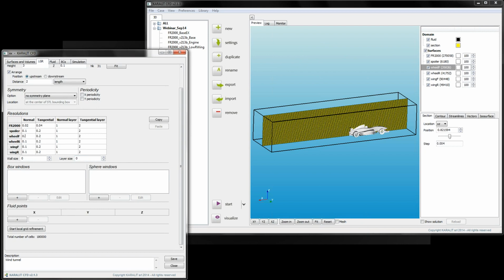Perhaps on the wheels, 1 centimeter and 2 centimeters. I'm going to copy that to the other wheel. And on the wings, I'm going to put 5 millimeters, and copy that also to the others. Also, I'm going to grow 2 layers from the walls.